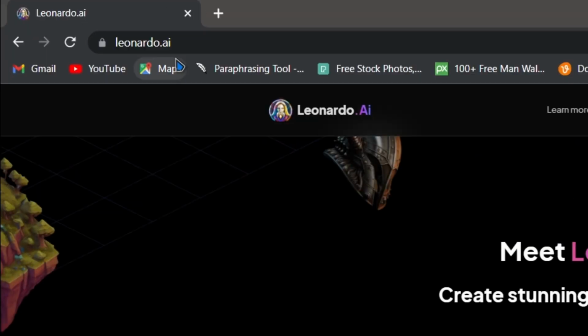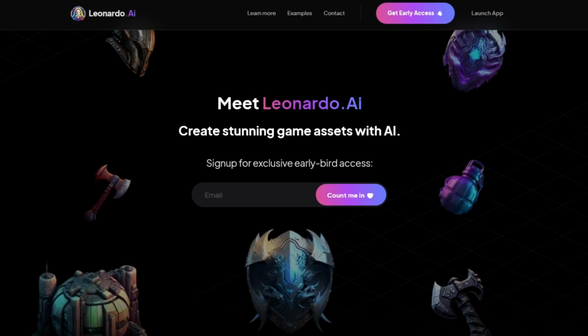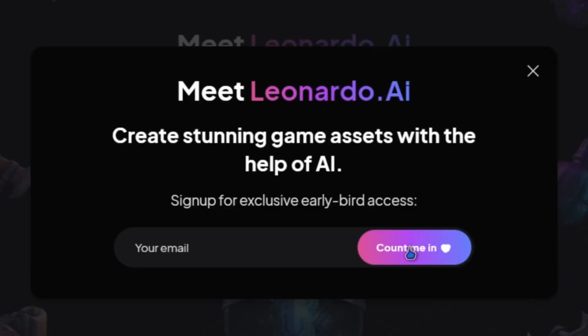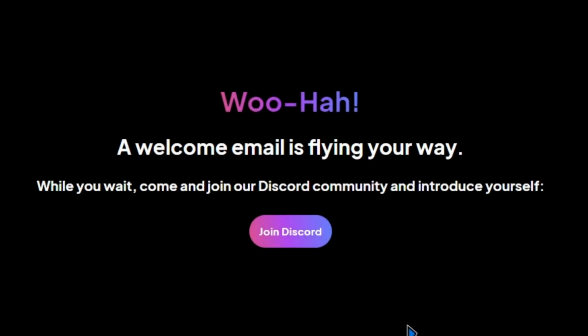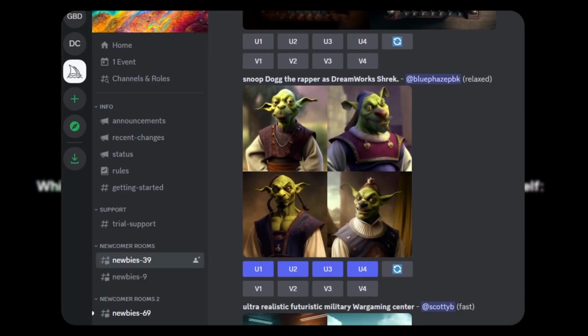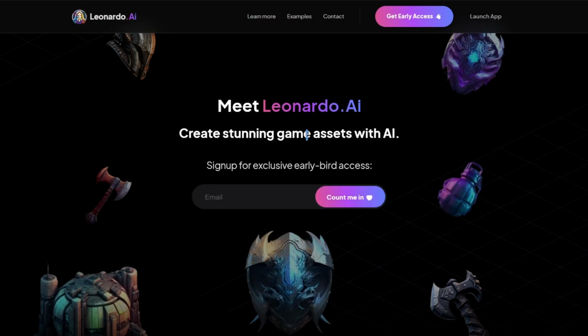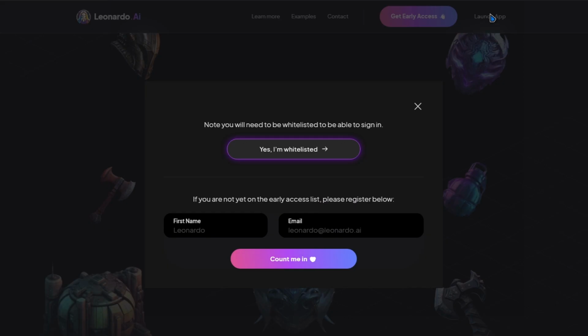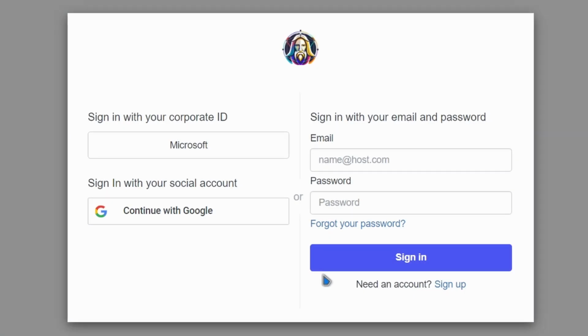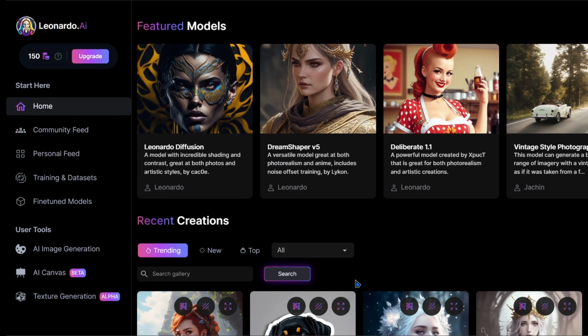To get started, go to leonardo.ai and you will see a beautiful and user-friendly design page. On the top right side of the page, look for the Get Early Access button and enter your email address. Click on Count Me In to proceed. You will then be redirected to a page asking you to join their Discord server. But keep in mind that the image generation process doesn't happen on Discord like it does on Midjourney. So, feel free to skip this step and simply go back to the previous page and click on the Launch App button instead. After clicking on Launch App and then selecting Yes, I am whitelisted, you will be directed to a sign-up page where you can create your account and you are all set.